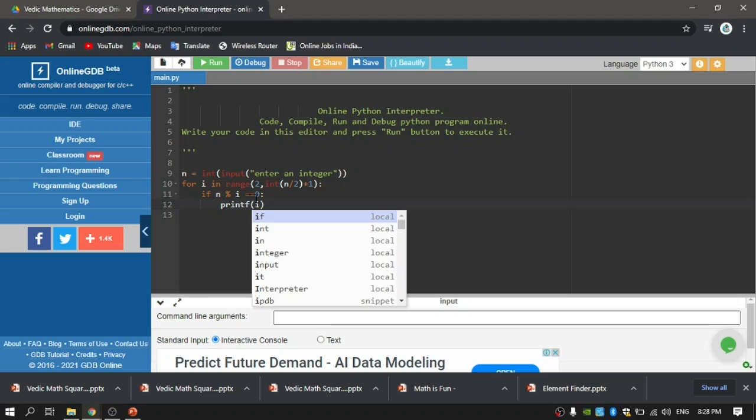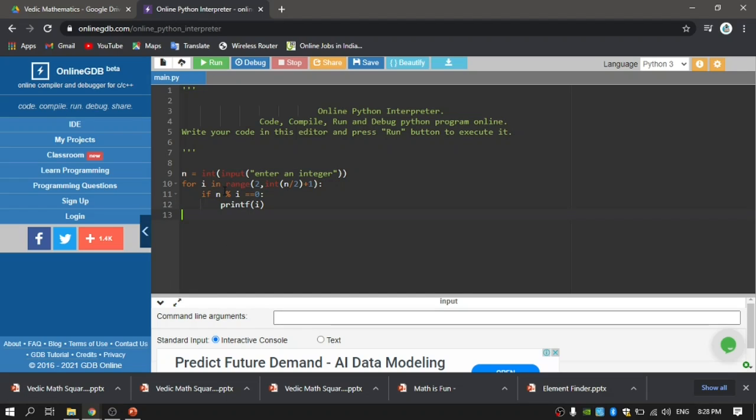You just observe. It's as simple as what I have done earlier in my PPT. It's an exact implementation. As I know already, 1 and n are the default factors. I have gone from 2 to n by 2. I am repeating the logic where I will be taking 2, 3, 4, 5, 6 in the case of 12, and this 12 will be divided by this I each and every time.